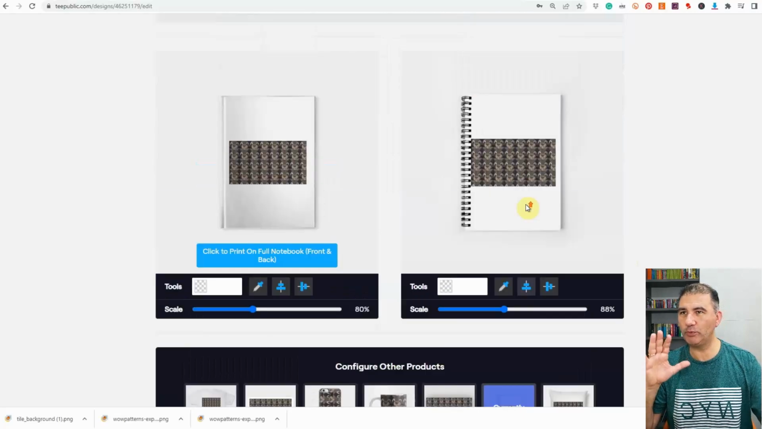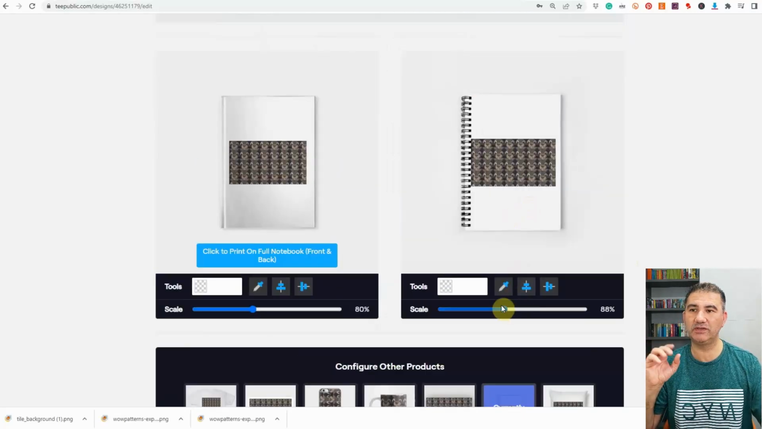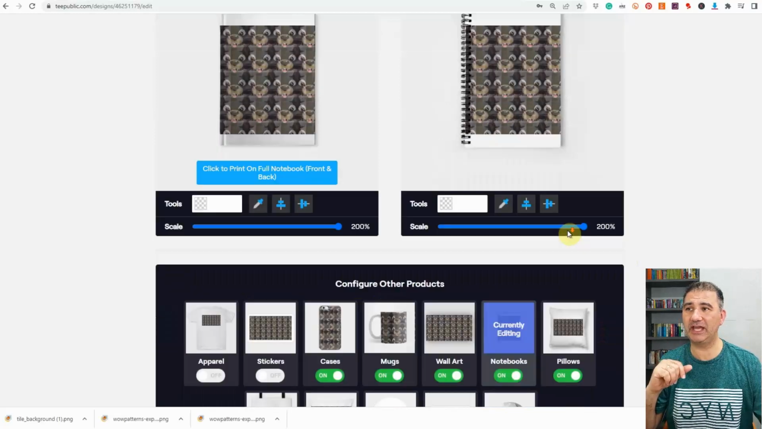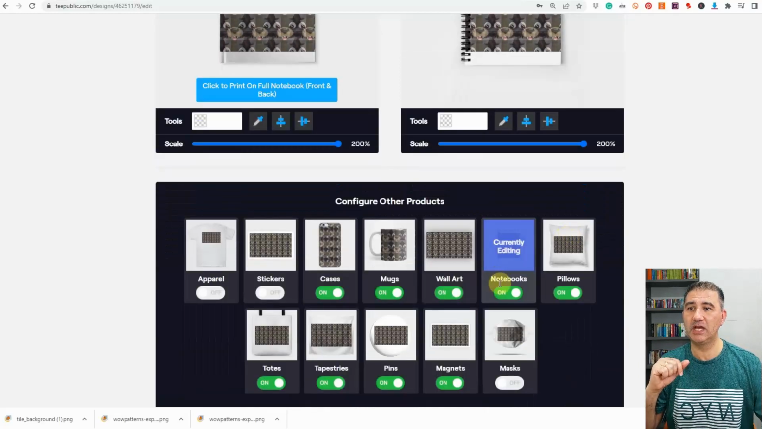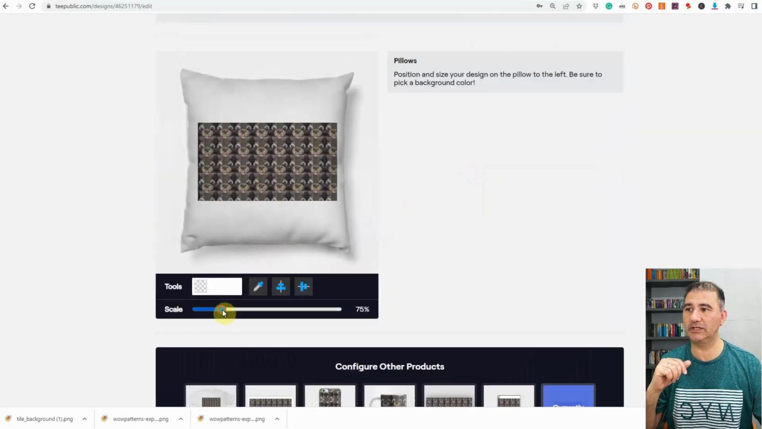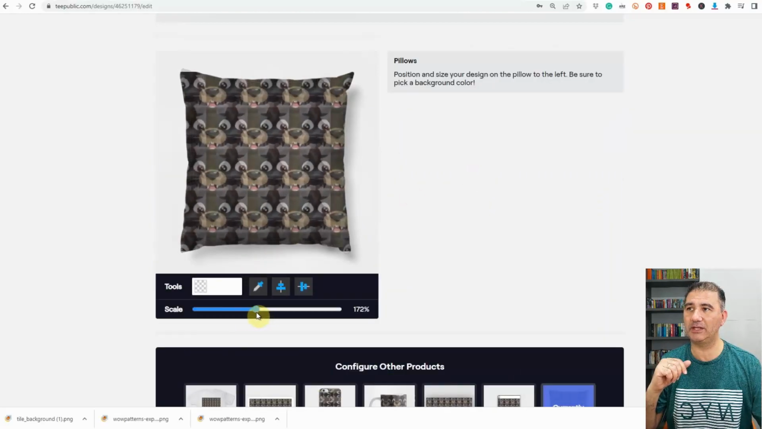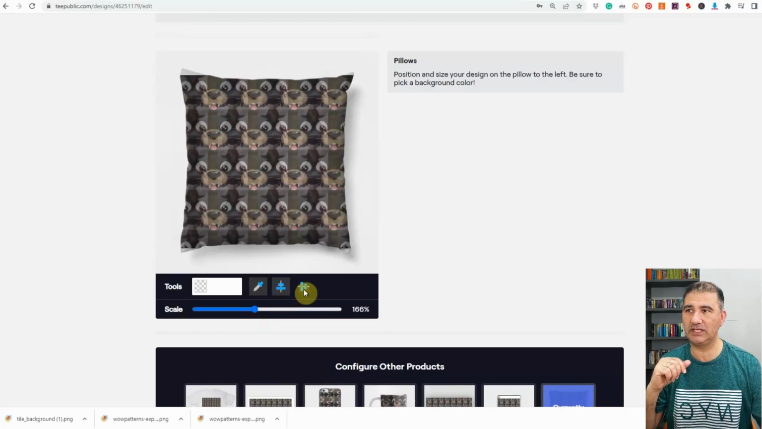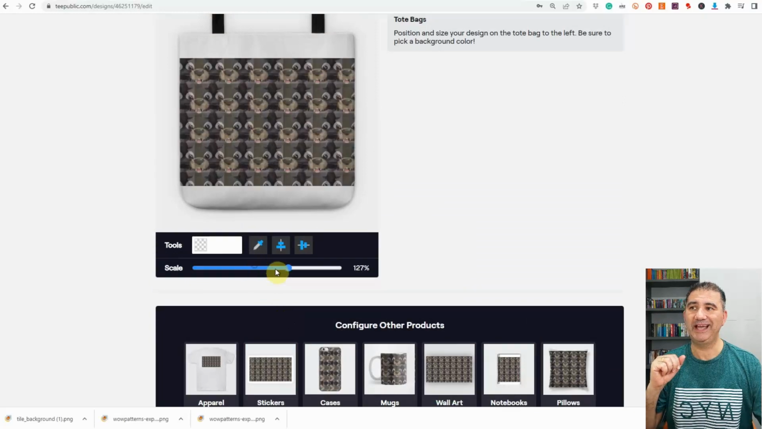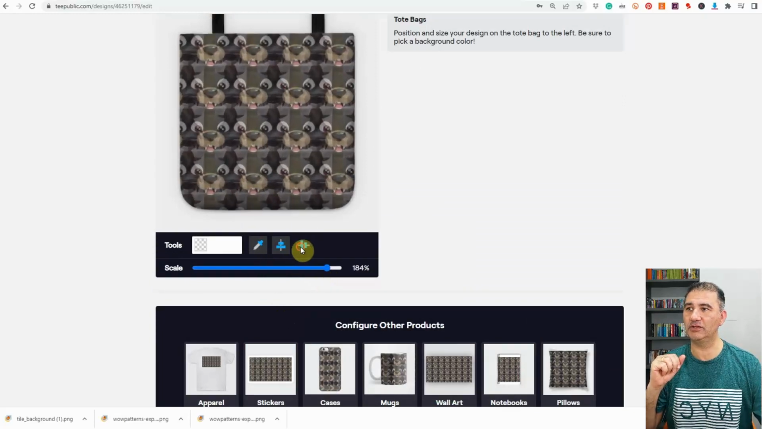In terms of notebooks, it's very similar to the phone cases. It doesn't always work. So in this particular case, it's not going to work for notebooks. I'm going to turn that off. Pillows work brilliantly, so just going to click on the scale and we're going to drag it up and increase the size. Again, centering it accordingly. Tote bags work really well too as well. As you can see here, it really doesn't take long to do.